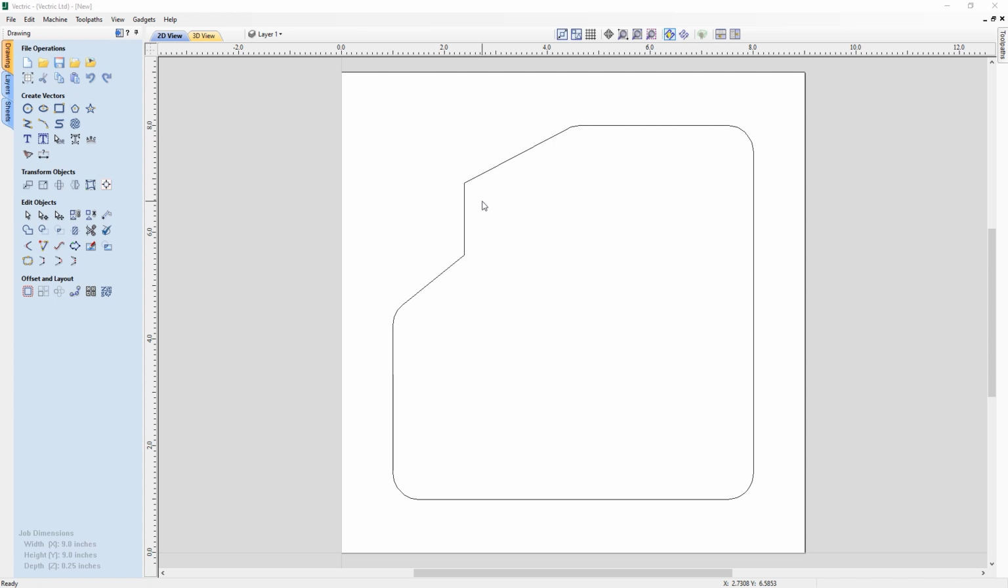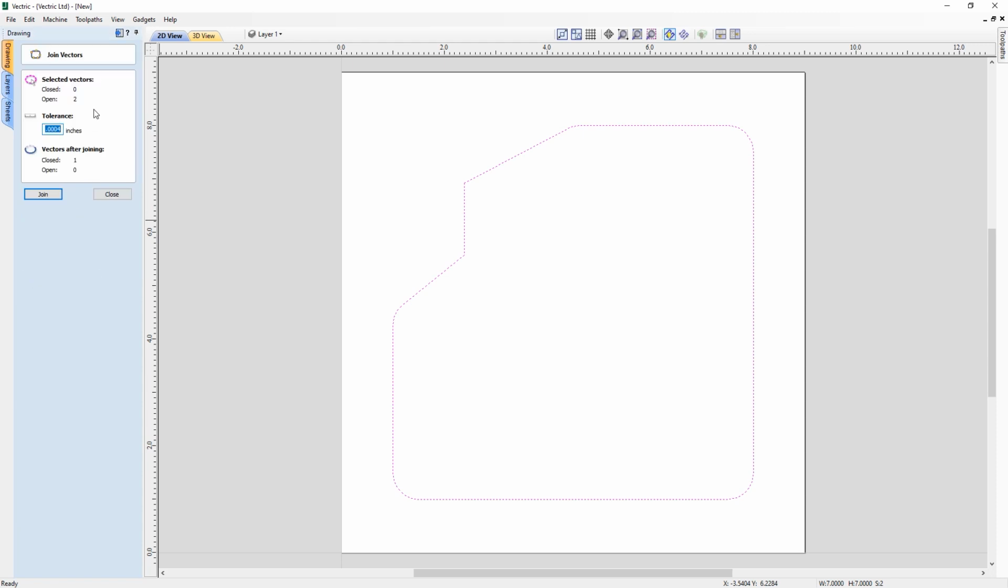Now that we have our parts put together, we want to now join them into a single vector, because as you can see, they are still two separate vectors. So to do this, I can use Ctrl-A to select all of the vectors currently in the workspace. And now, if I come across to the Join Open Vectors tool, I can now use this to start to join them. As you can see here, it tells us that the selected vectors have two open ones in the selected group. I'm using a tolerance of 0.004 of an inch.